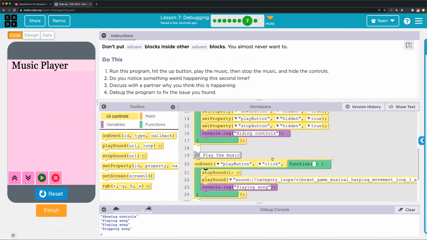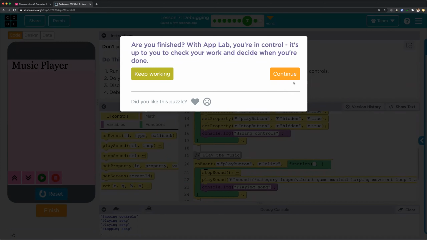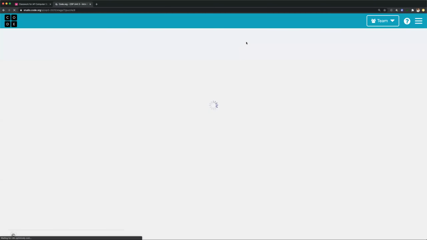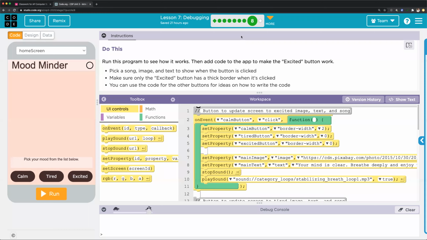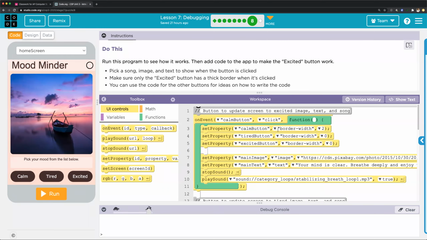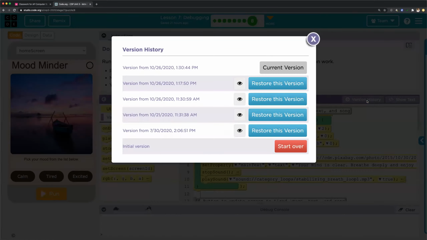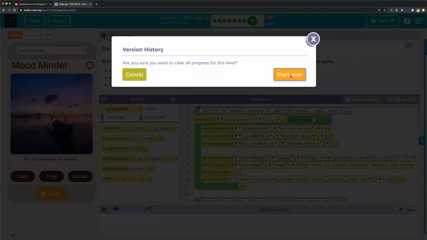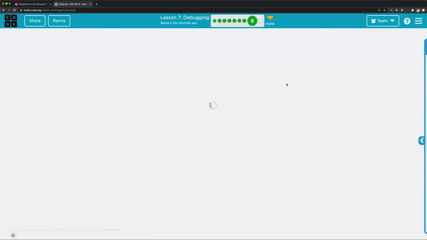Okay. All right, so we've got one last example to work through, and then the last is a reflection question that you'll do on your own. Okay, so this is called the Mood Minder. And for this one, we have a partially completed program.